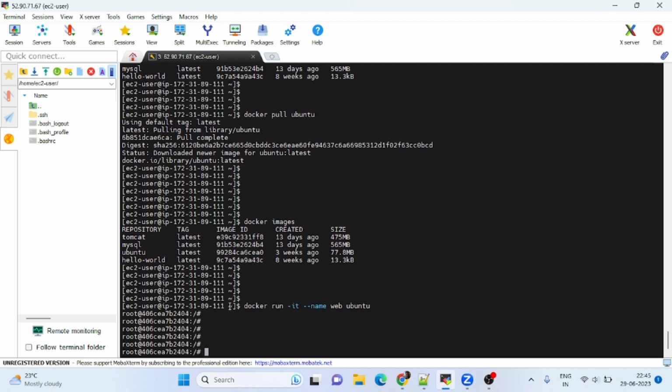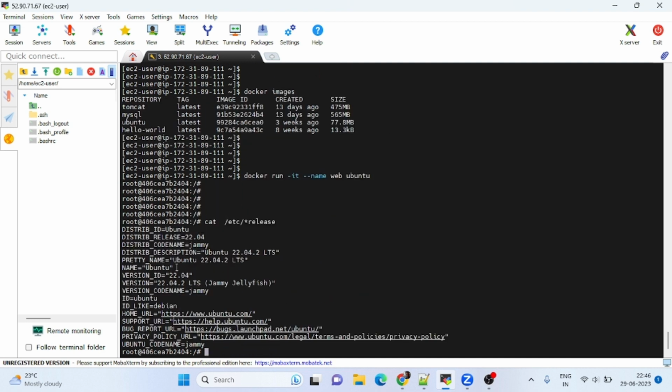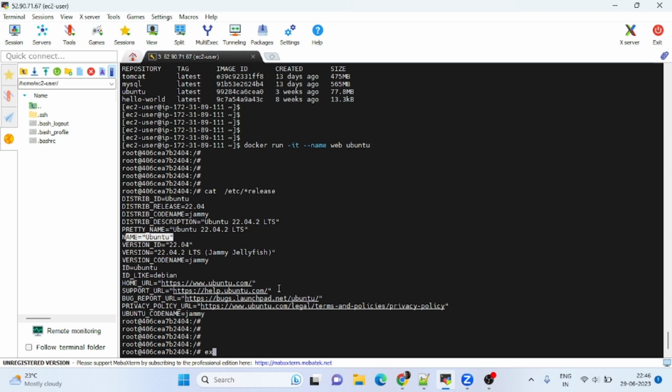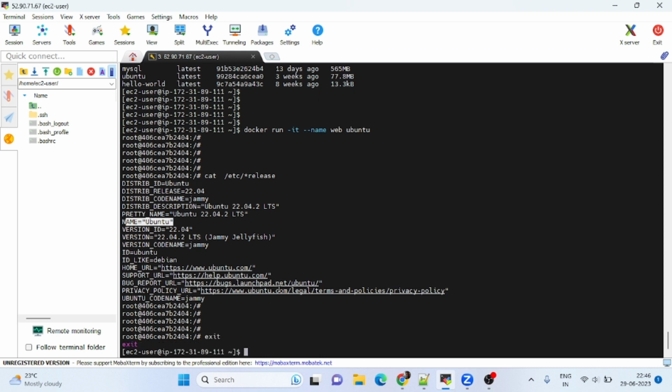See, if I want to know the Ubuntu version, I can check with cat /etc/release. See, we are right now in the Ubuntu container. You can see the Ubuntu version also here. This is Ubuntu version 22.04. Okay. Let us exit. Okay, I exited the container.